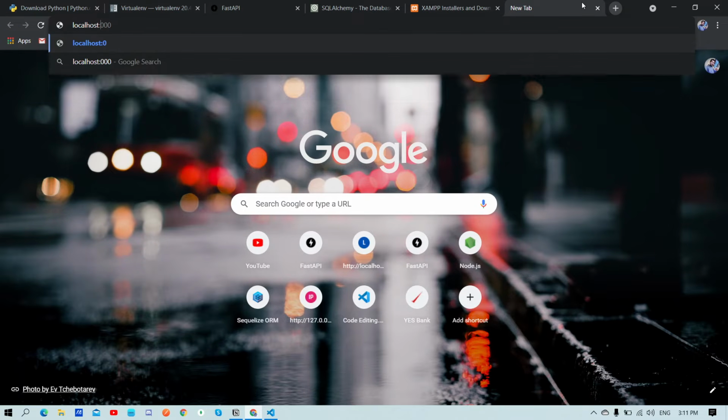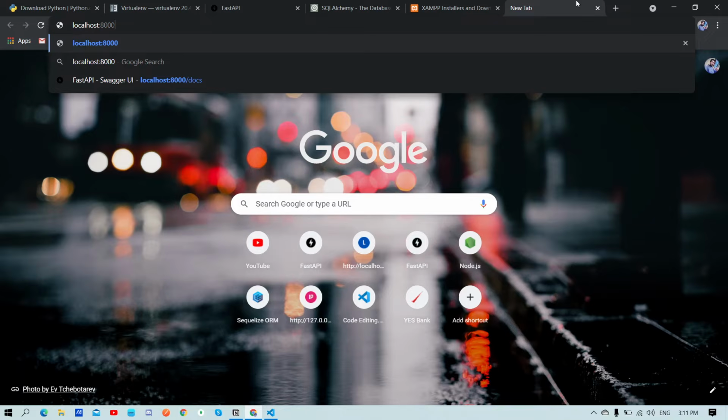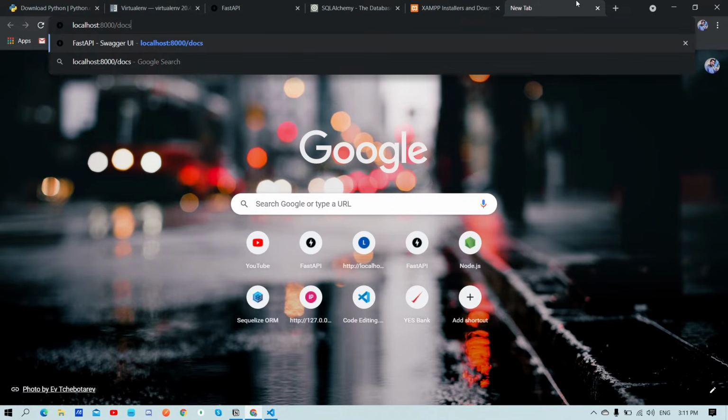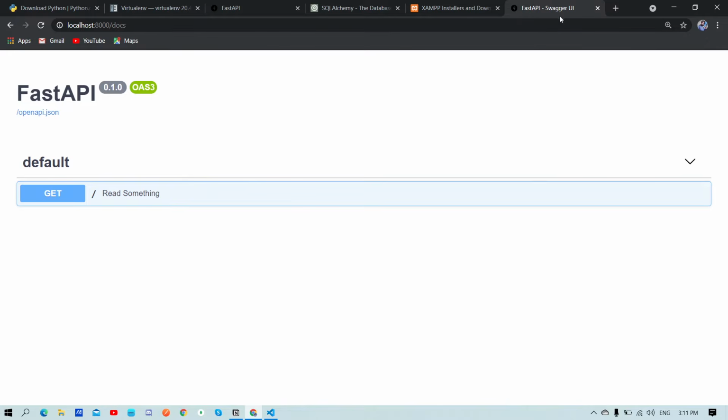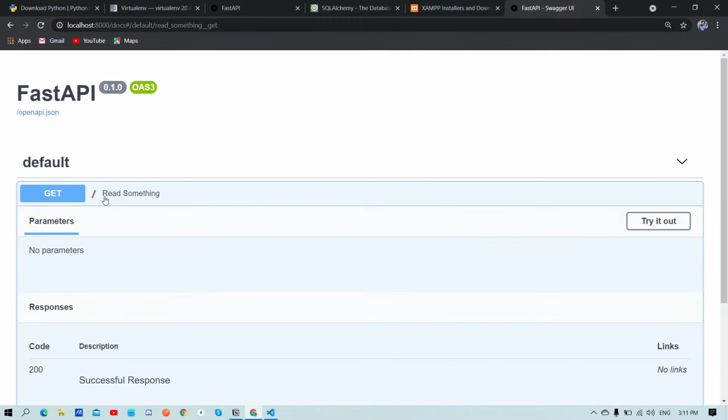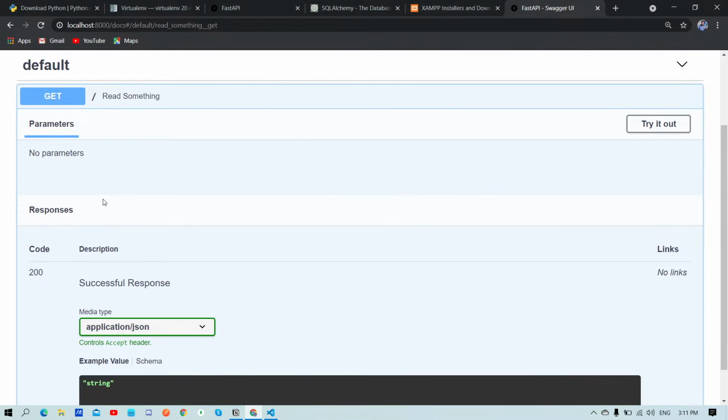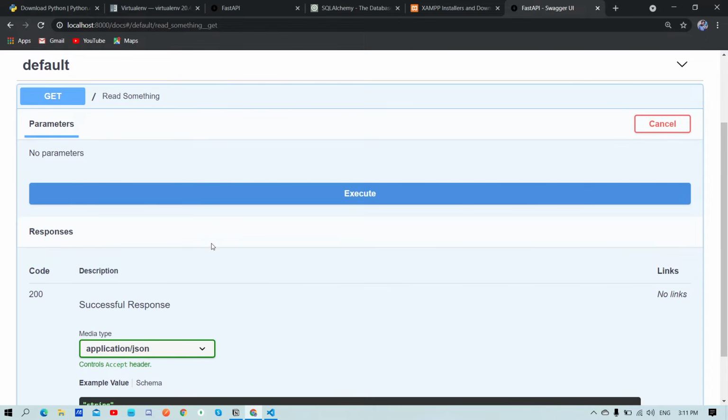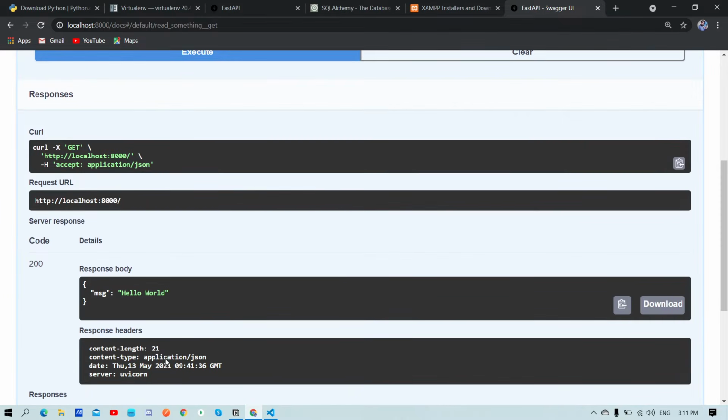You will get nothing, you just need to hit /docs, so you will get this ready-made Swagger documentation, which is the coolest thing about FastAPI. You don't need to create documentation. Execute this and in return you will get this hello world response.